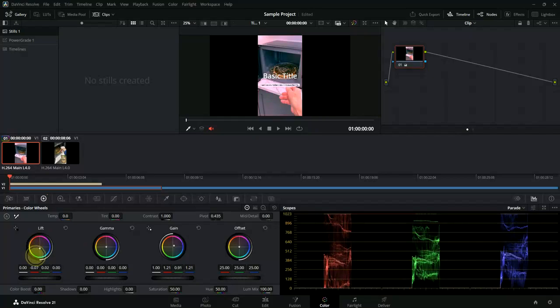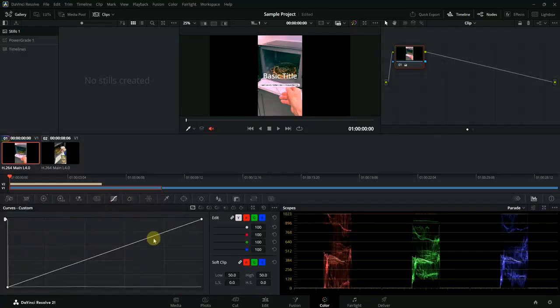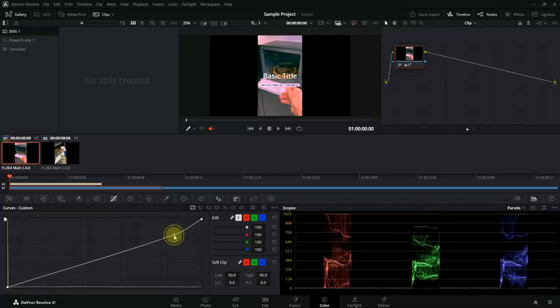Next, focus on the midtones using the gamma control to add warmth. A slight push towards the orange or teal can mimic the classic film stock look. Now, head over to the curves panel. Here, you can adjust the RGB curves individually to fine-tune the color balance and saturation. It's a subtle touch, but it can really make your images pop.